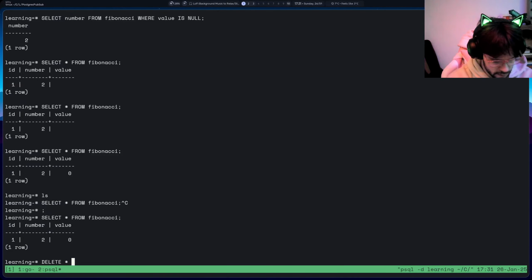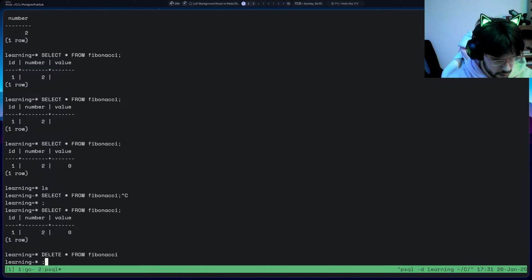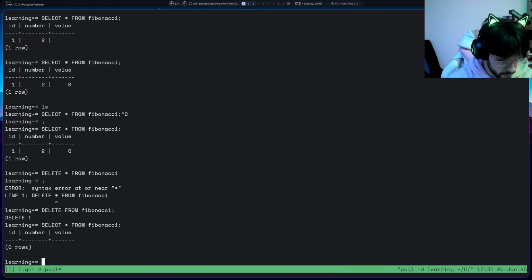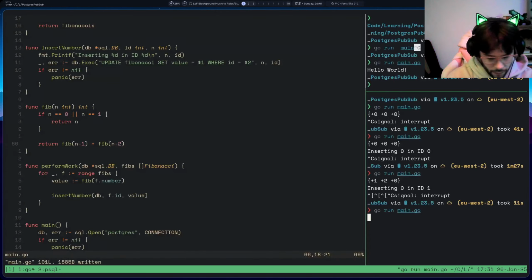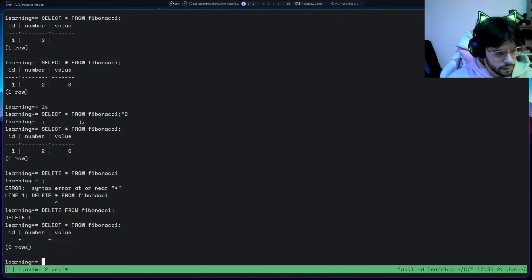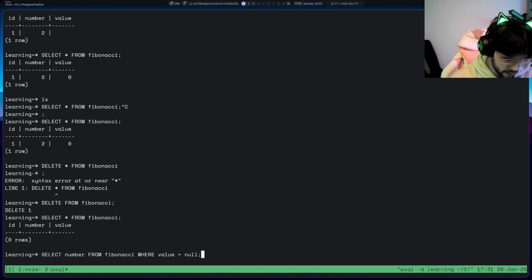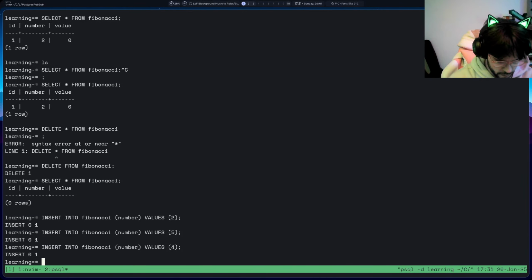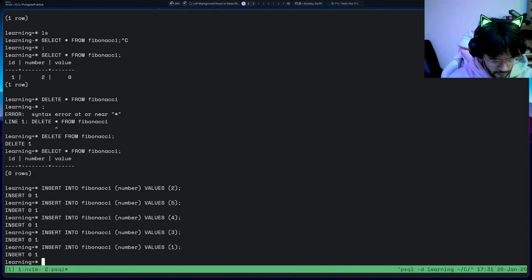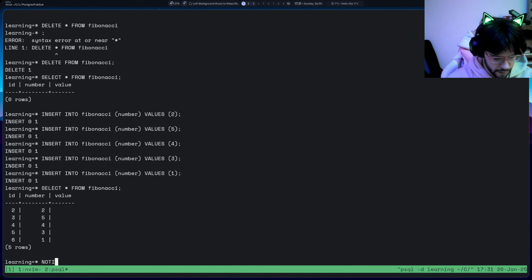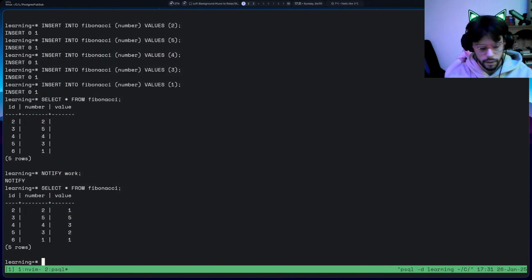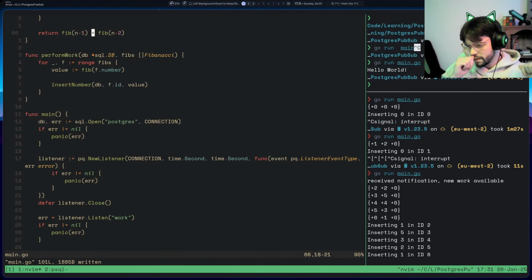Let's just delete all from Fibonacci. Okay. So it's going to wait for some work to do. I'm just going to insert all the numbers. So let's do the number 2, the number 5, the number 4, 3, number 1. Let's just select them all. Now if I do notify work, then that went away and did all the work. There we are. It's nice.